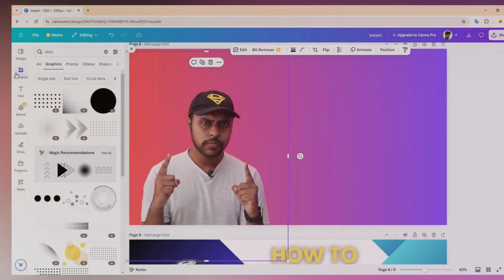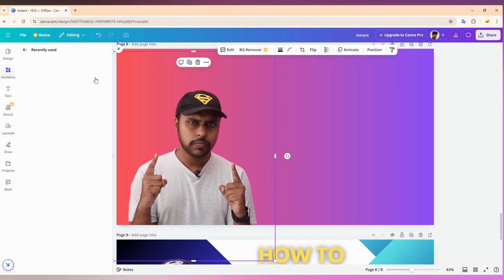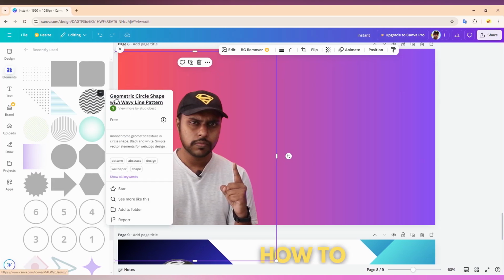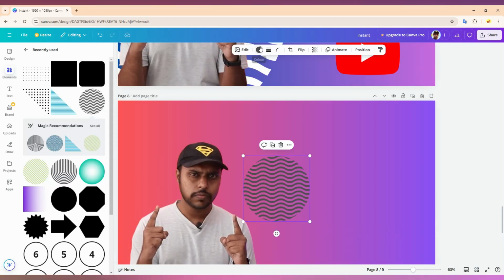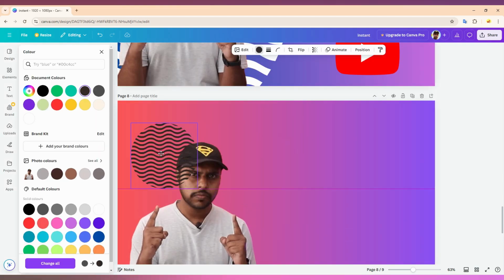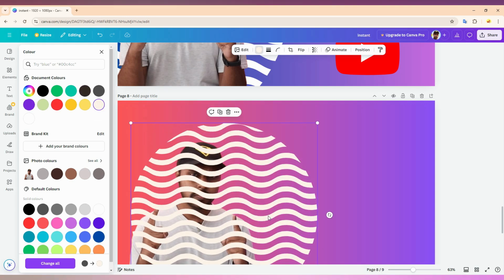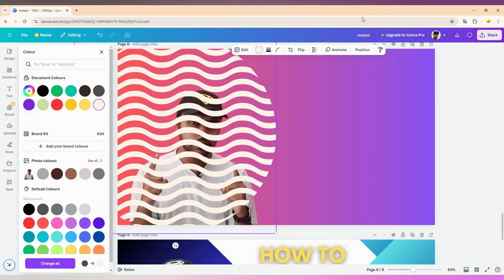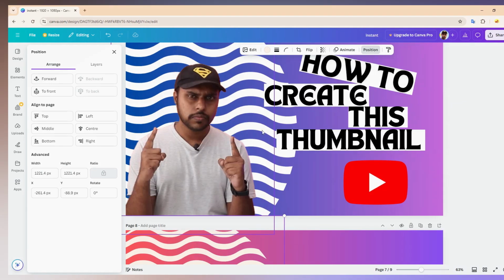After placing this, just go to the elements first. Then here you just need to search for this element. You just need to pick this. It's a geometric circle shape. You just type geometric circle shape and you can find this element. Just click this and change the color to black. Black or white, it's according to your creativity and your image. Just enlarge it like this, click on the position, and send it to the back. So you can see now it's formed this image.